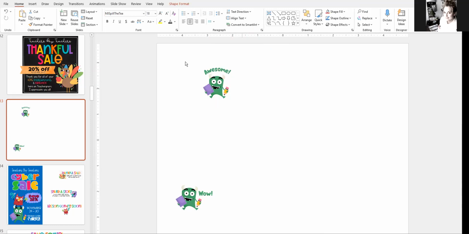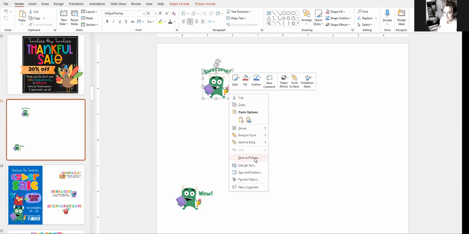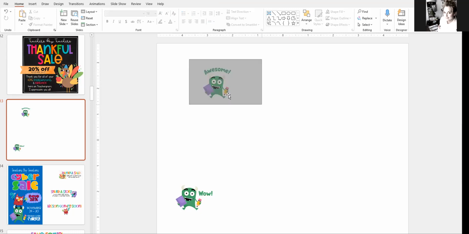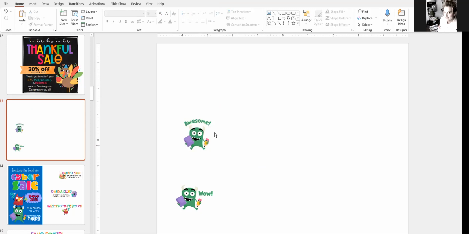And then I would do the same thing. I would just highlight everything, right click, save as picture, and then I will have a cute little stamp or sticker of that monster guy again. All right, so that's one example of what you could do.